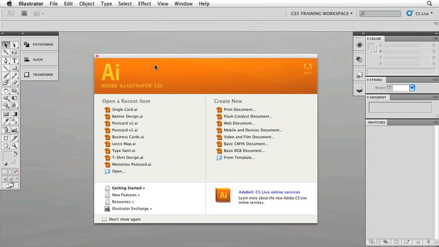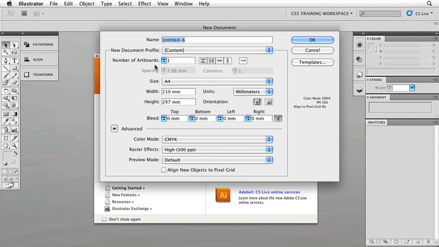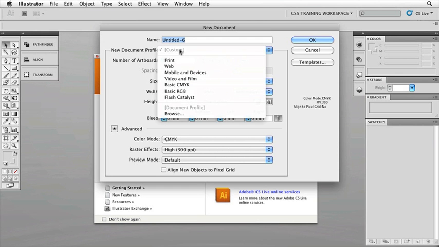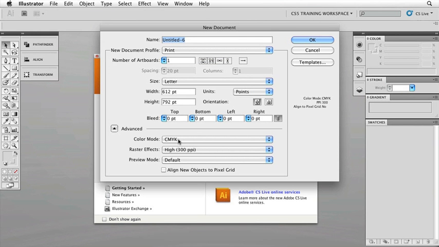Now let's just pull up the new document dialog box, Command N or Control N on the PC, because this is going to be our first actual artwork. So we want to set this one up correctly. So we're going to do a standard print document, so we want to make sure it's in CMYK, but let's go in and make some changes here.